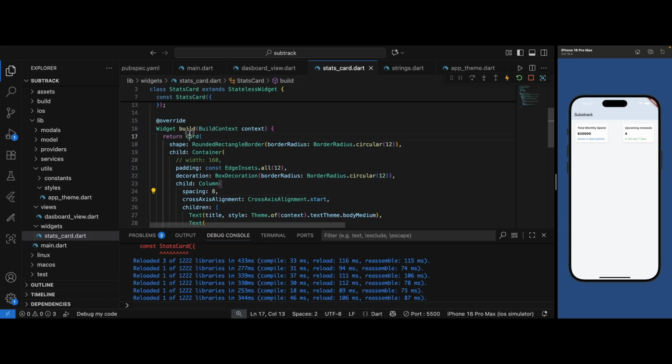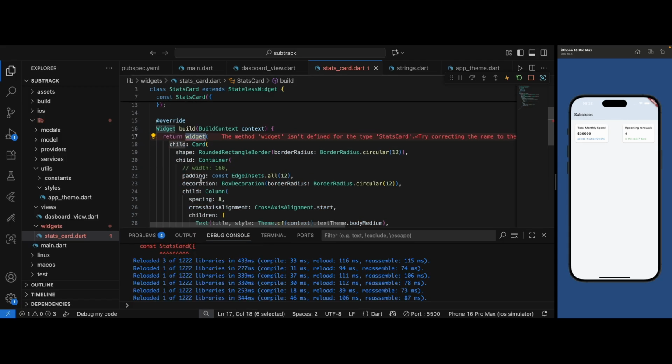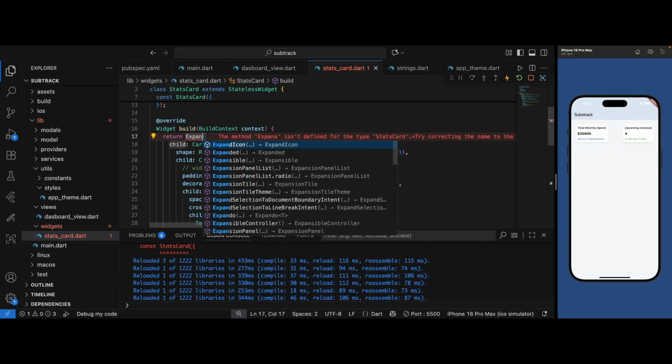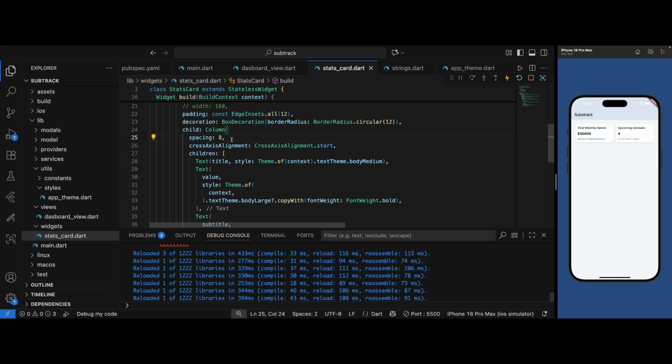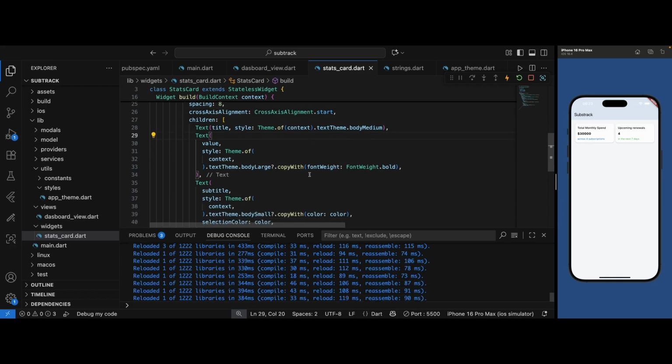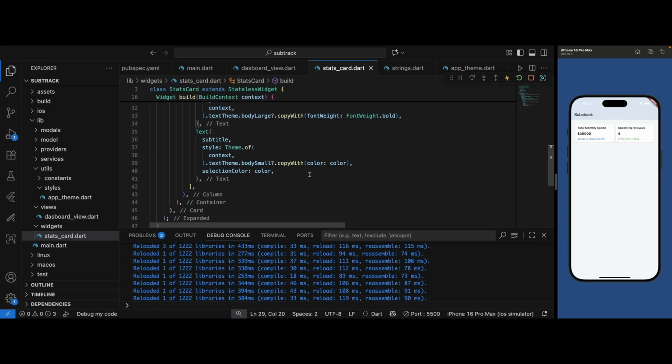But let me see if I add an expanded widget, if this is going to look better. Expanded widget, and I'm going to leave the spacing. You can see now it's good. I like the spacing that it has in the middle. So this is looking clean and beautiful. So now moving on, I'm done with the stats card. The next thing we are going to design now is the AI card, and then we can look at other sides of the app.